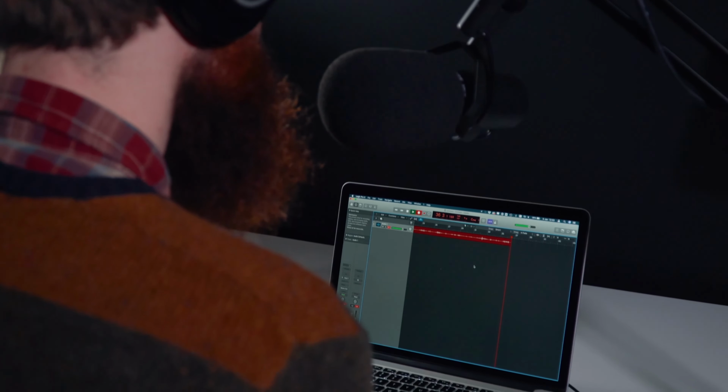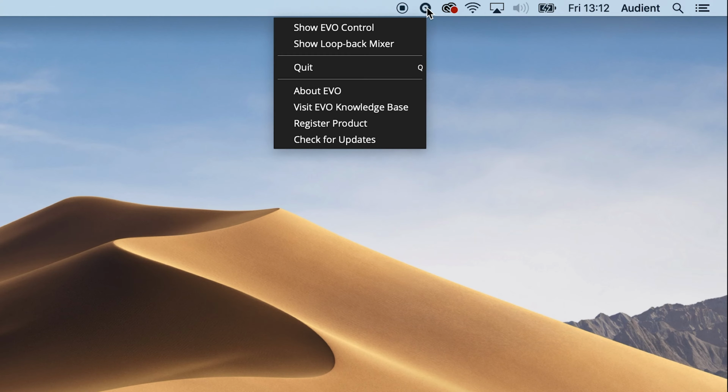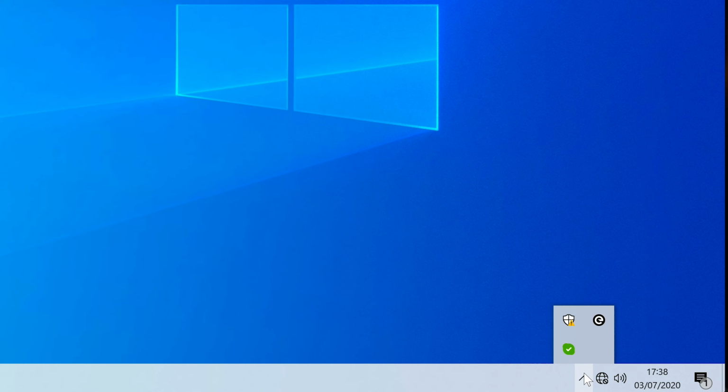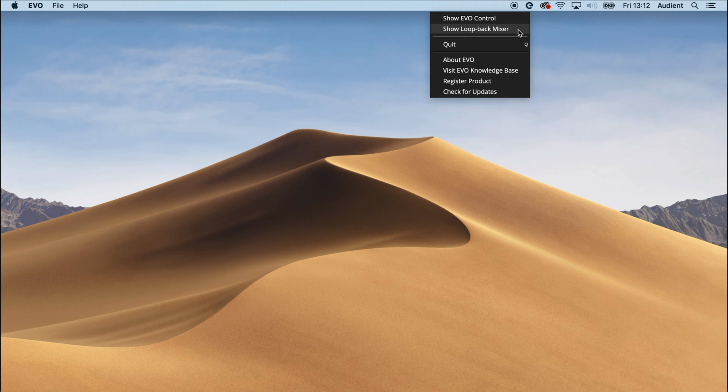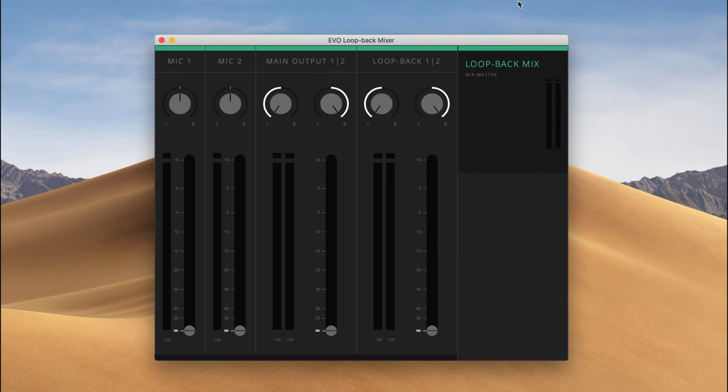To access the loopback mixer, you need to make sure that the EVO app is running, and then click on the EVO icon in the menu bar on a Mac or the system tray on Windows. Find the Show Loopback Mixer menu item and then click it. This will open the Loopback Mixer window.